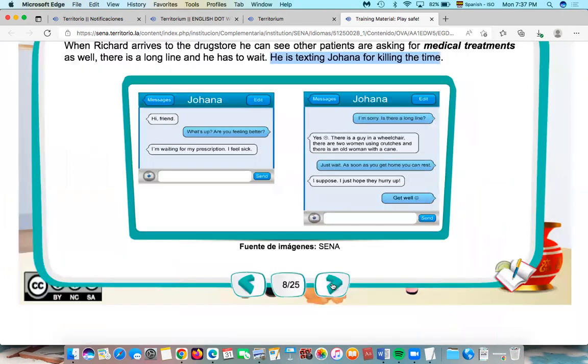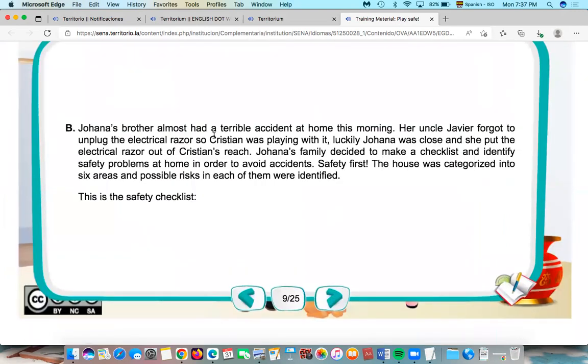So here you can see another situation. Johanna's brother almost had a terrible accident in his home this morning, and her uncle Javier forgot to unplug an electrical razor, lo que decimos aquí máquina de afeitar eléctrica, ¿cierto? So Christian was playing with it. Luckily, Joanna was close and she put the electrical razor out of Christian's reach. Johanna's family decided to make a checklist and identify safety problems.